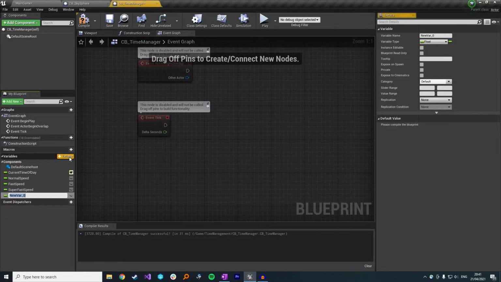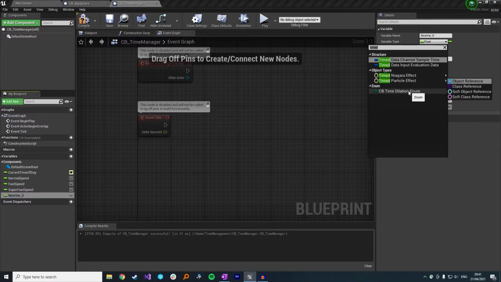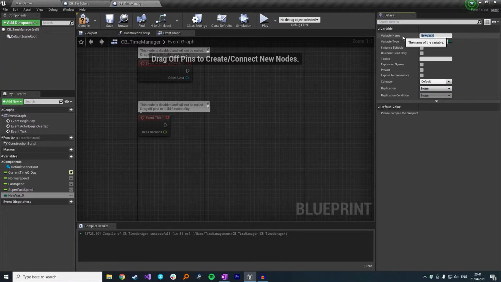And then we actually want to also add in the type of the enum that we created. So that was time dilation enum. And that will be our time mode enum. By default, it will be set to the normal time. Cool.